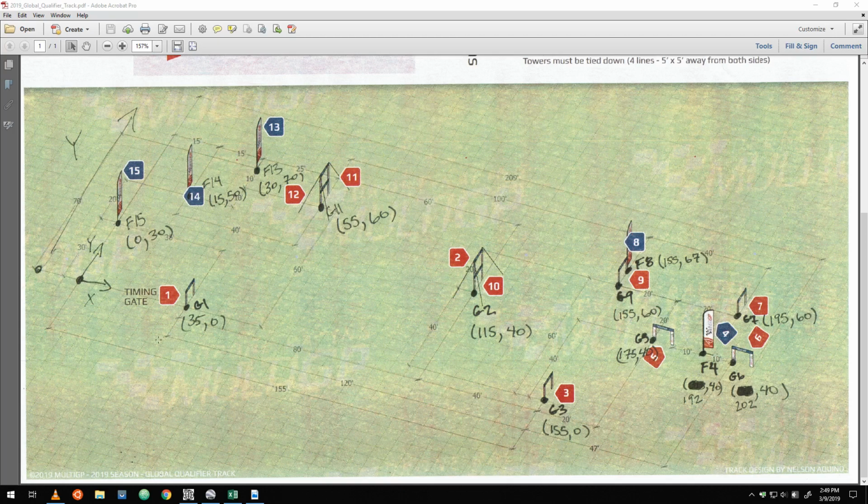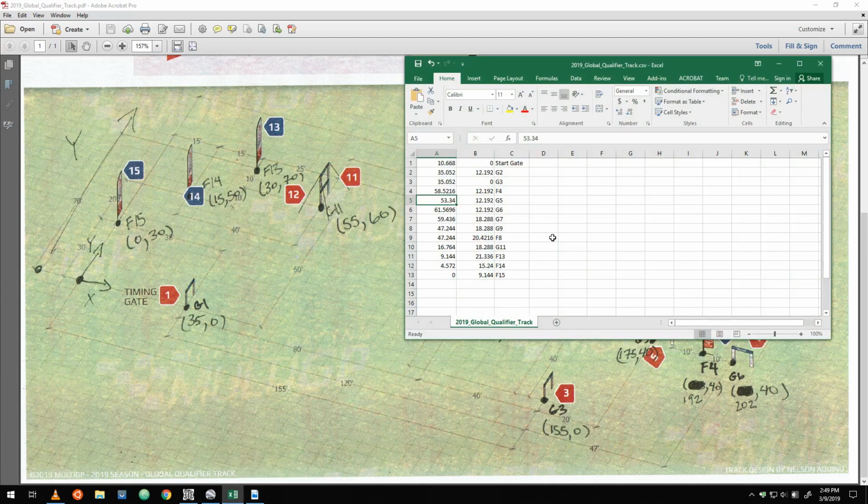And then once that's done, I open up Excel and create a sheet with the X coordinate, the Y coordinate, and a description. So this is in meters. This first drawing was in feet, and I converted feet into meters, and that's why it's a little different.